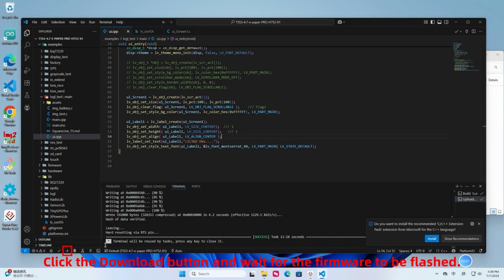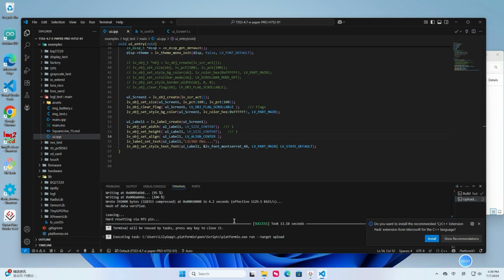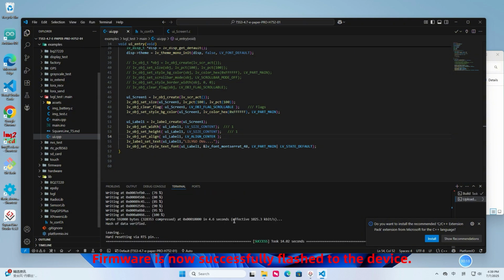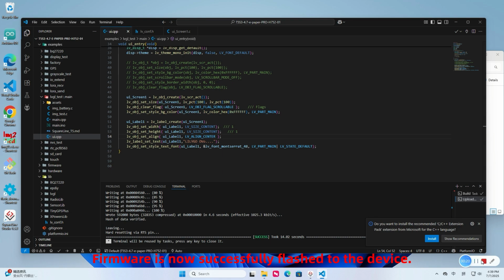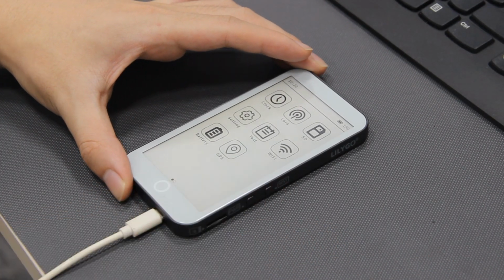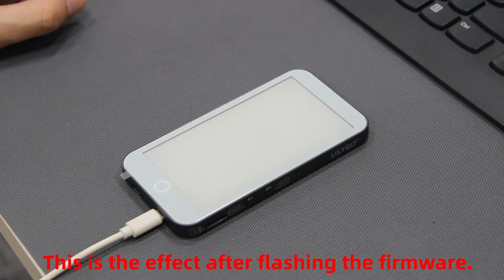Click the download button and wait for the firmware to be flashed. Firmware is now successfully flashed to the device. Press the reset button to reboot the device. This is the effect after flashing the firmware.